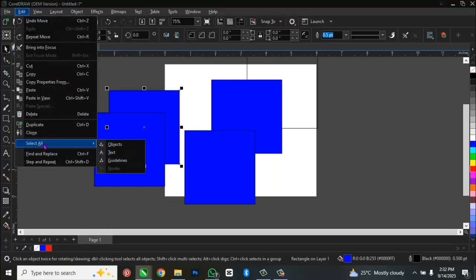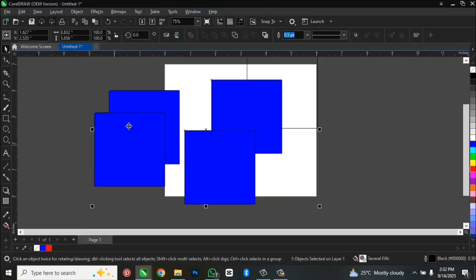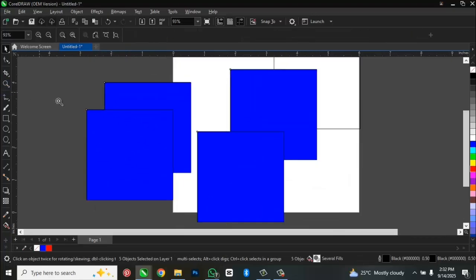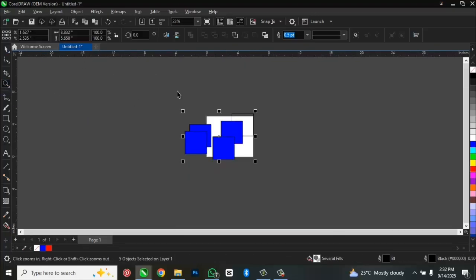So let's go to select all. Wow. This is object, this is text, this is guideline. So let's test it. Objects. See, it selected all the objects. All the objects selected all. They are all selected.